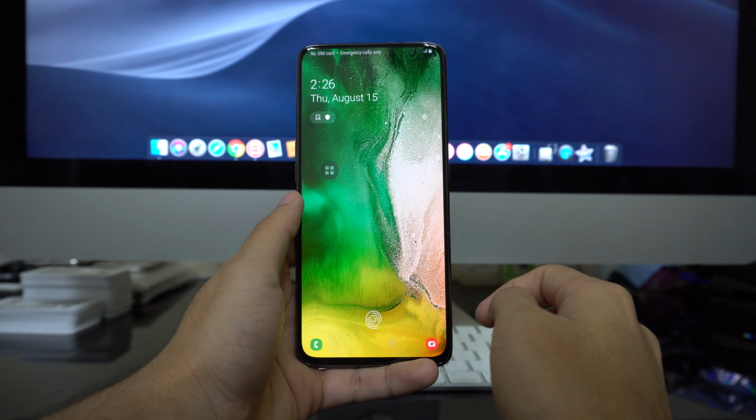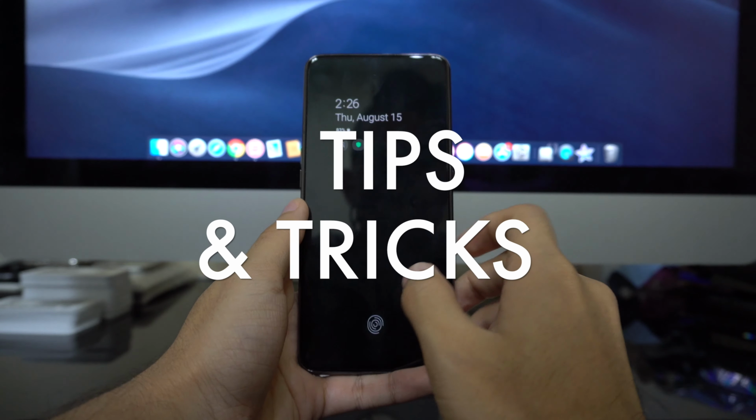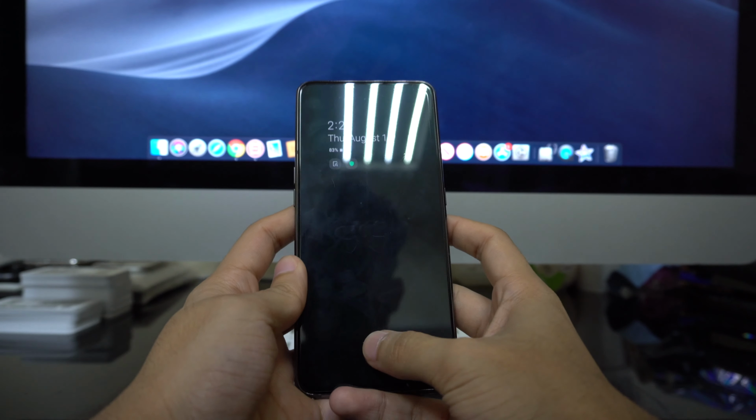In this video, we're going to be going over some tips and tricks for your Samsung A80. So let's start with the video now.